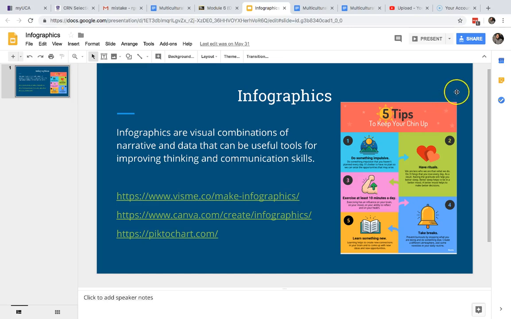For example, this particular infographic talks about 5 tips to keep your chin up. Do something impulsive. Exercise at least 10 minutes a day. Notice that these images really illustrate the key concepts, and notice that text is at a minimum. So think about how you can effectively convey the information that you would like your classmates to know about your specific ethnic group by using visually appealing images and text that really focus on those key components.